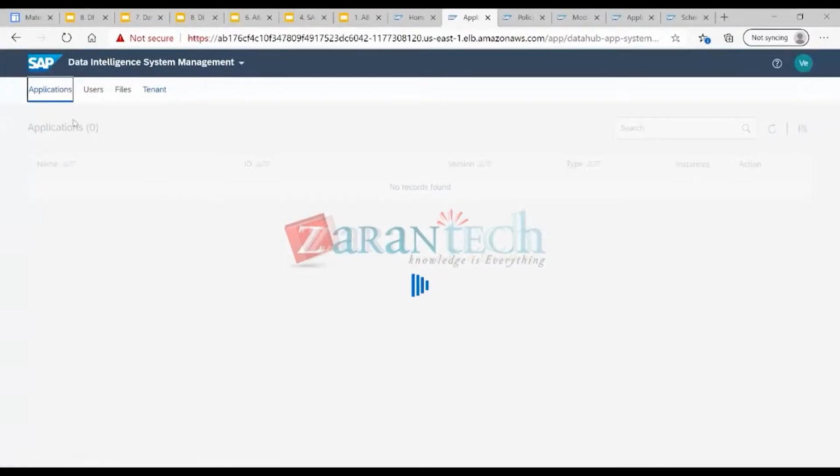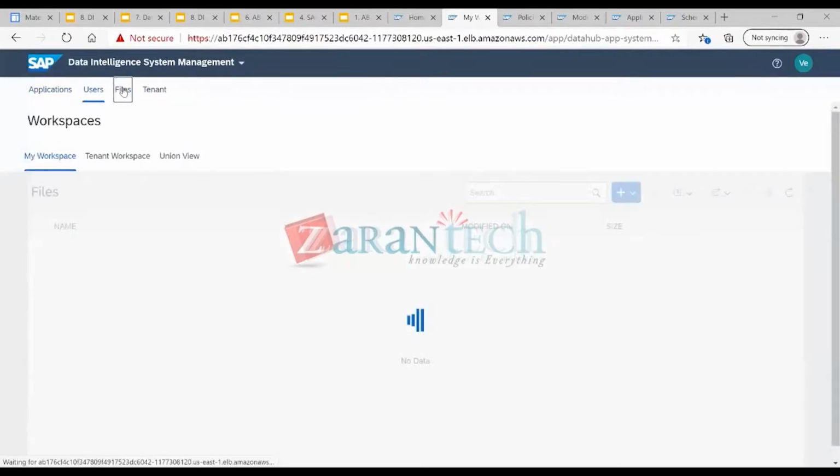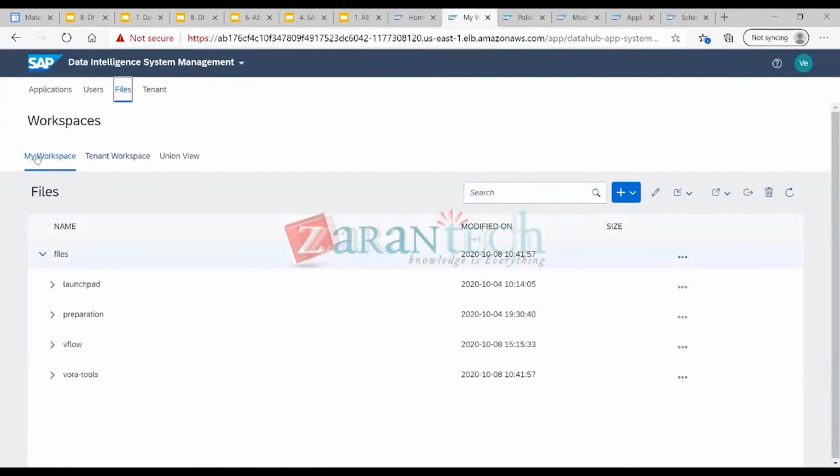Right. So you are able to see my applications screen, right? That the application uses files and tenant, correct? Yeah. So if I go to files, this is what I was talking about. Whatever pipelines that you create will be local to this particular system. And if you have to push it to the tenant workspace, you go to my workspace.